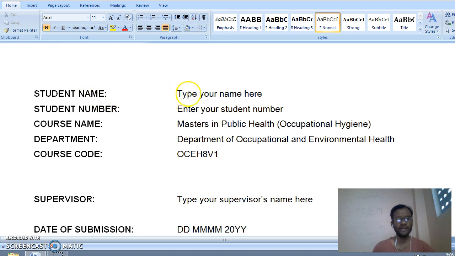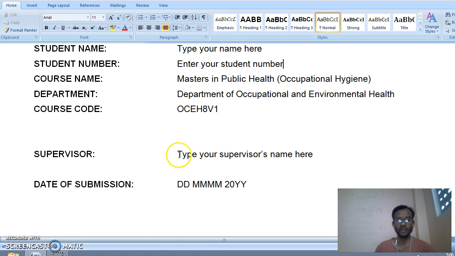You have to write your name, your student number, that may be your registered number in that particular university. If there is no student number, like in some universities where you need to apply before the admission itself, don't worry about it, skip this. Course name, department, don't worry about this, if it is applicable, you can do it. This is very important: supervisor's name, type it rightly and correctly. A date of submission, okay.